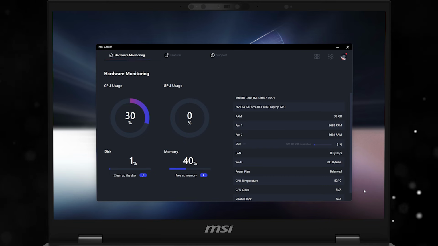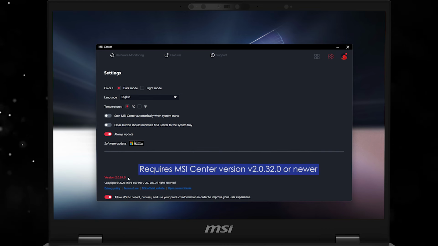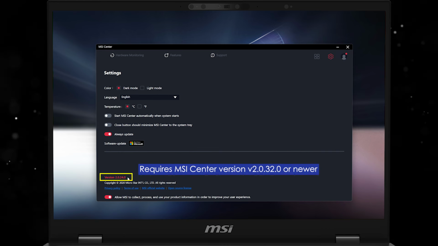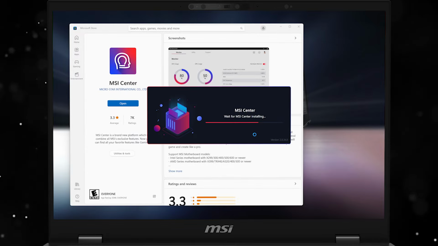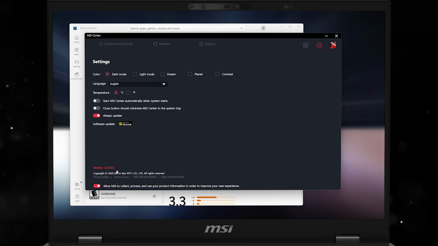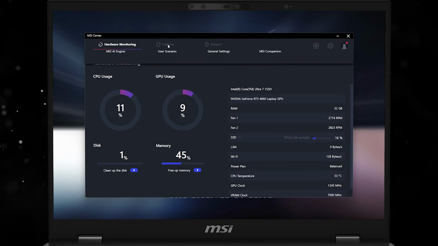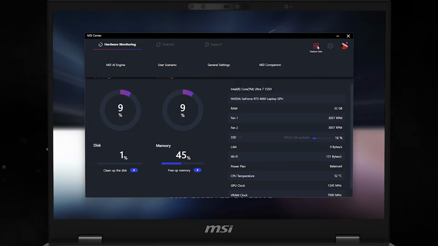Before using AI Noise Cancellation Pro, confirm that your MSI Center is version v.2.0.32.0 or newer. If not, update MSI Center via the Microsoft Store and relaunch it. After the update, just go to the feature sets to install the AI Noise Cancellation Pro on specific models.